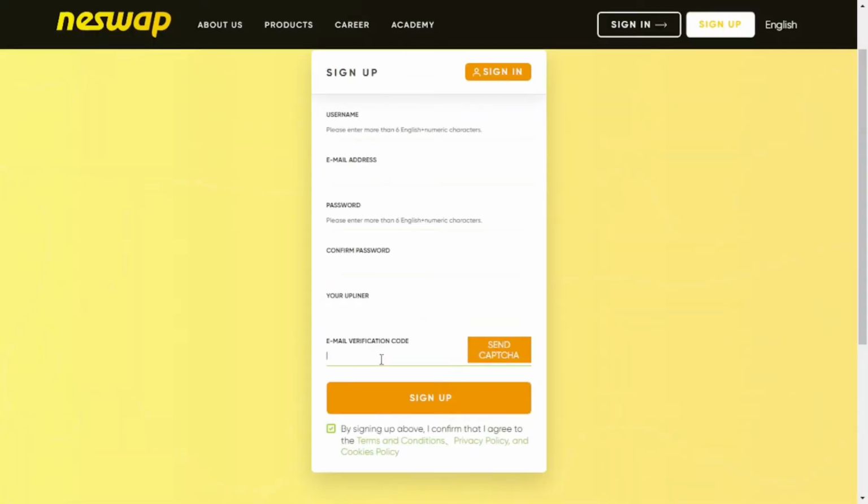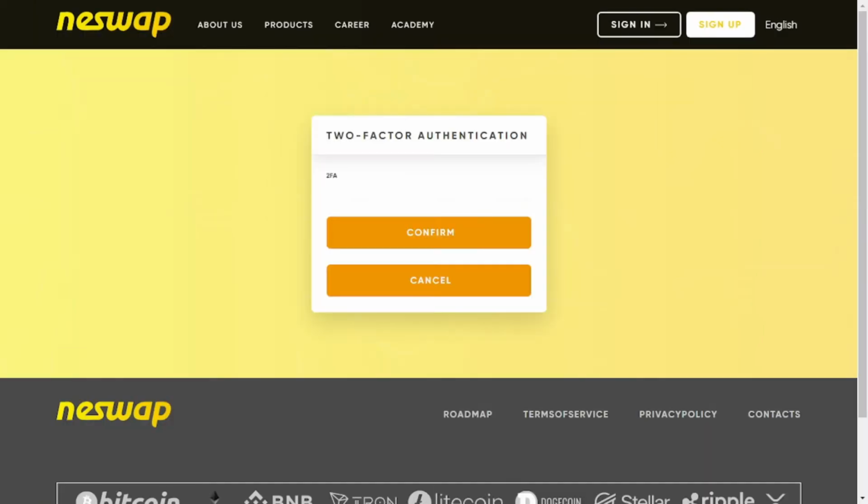As for me, I already have an account, so I'm not going to create another one. I'm going to simply log in to my account by clicking over here. Okay, I'm done entering my login details, so I click on sign in. I secured my account with two-factor authentication, so let me just enter the two-factor authentication code.